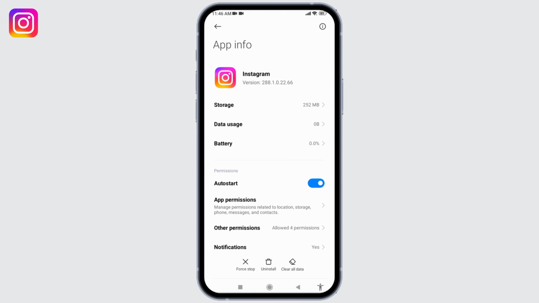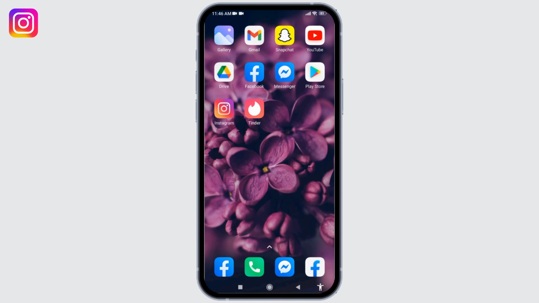If this solution doesn't work for you, then you can just reinstall the Instagram app. For that, tap on this option of Uninstall. Tap on OK. After completion of install, you can open your Play Store or App Store and install your Instagram app and log into your Instagram account and check whether your problem is solved or not. If this solution doesn't work for you, then you can report a problem.